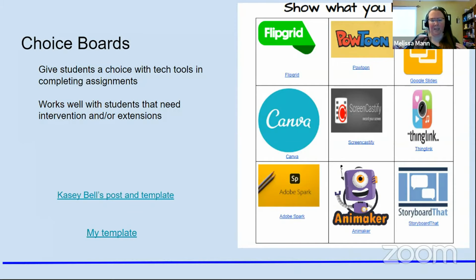Sometimes you get a piece of product from a student, something they've done, and you're like, what were they thinking? And really, when they start to tell you about it, you're like, oh, okay. So giving them some of those options with that.